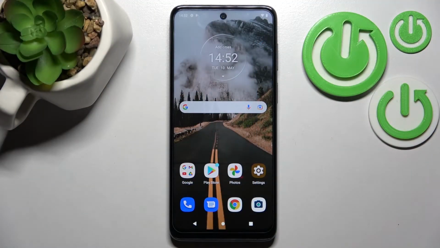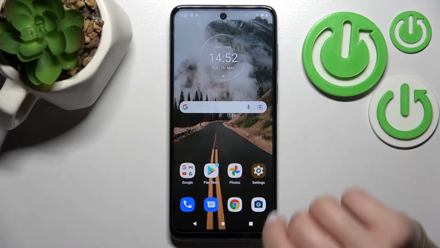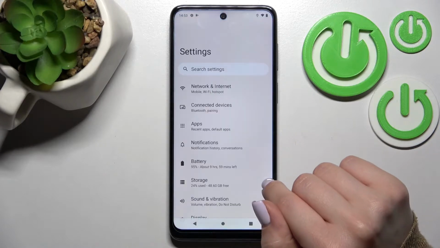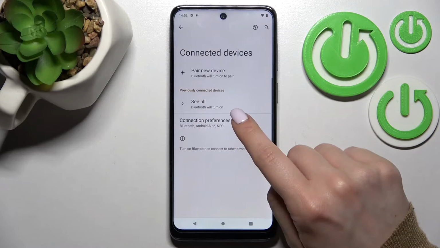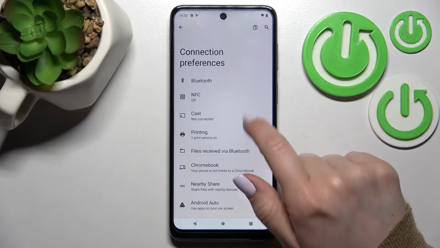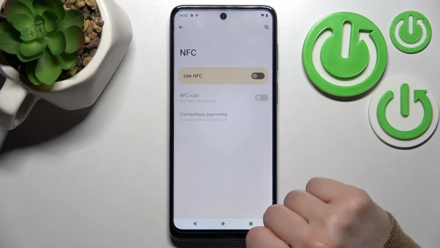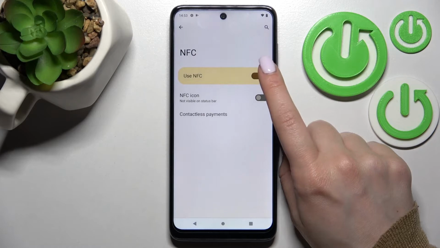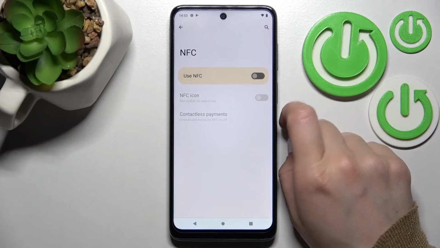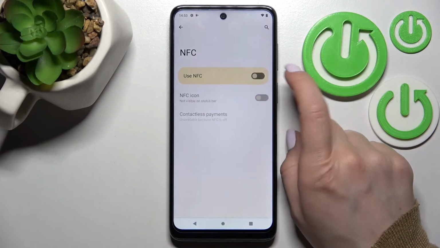Welcome, today in front of me is a Motorola Moto G22 and I'll show you how to enable or disable NFC on this device. So first you should go into the Settings application and after that click here on Connected devices. Then tap here on Connection preferences and here you'll see the NFC section at the top. To activate NFC you should click once on the switcher, and to turn it off click on the switcher again.